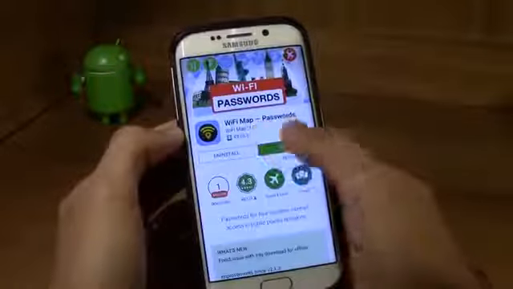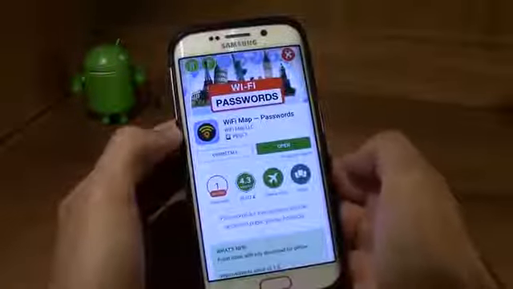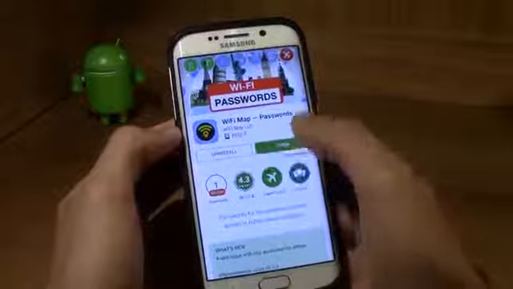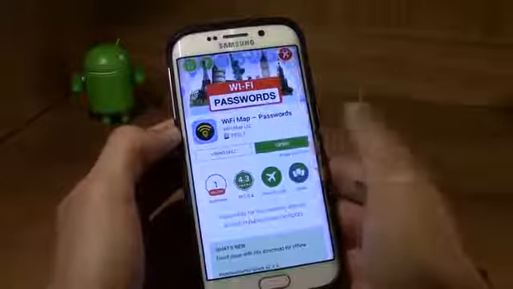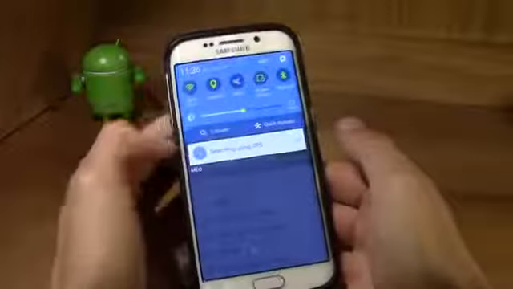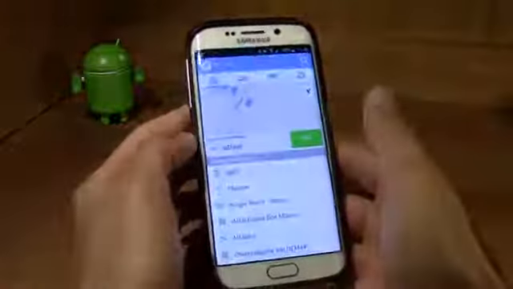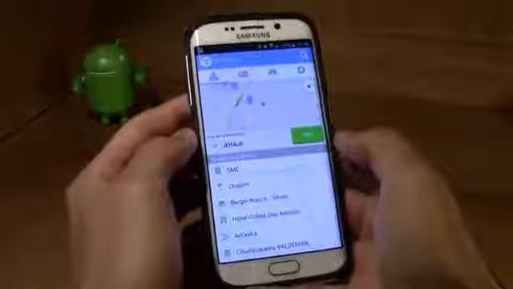Go ahead, and it's Wi-Fi map passwords. That's the first one on the list. Just go ahead, install that, and then open it up. I also recommend you to turn on location, and then it's pretty simple.